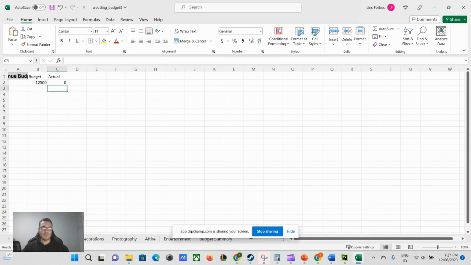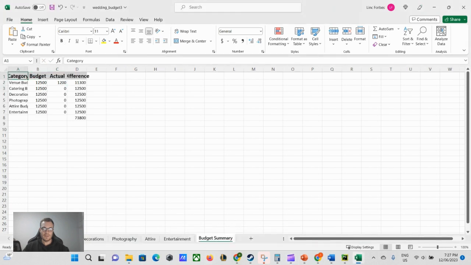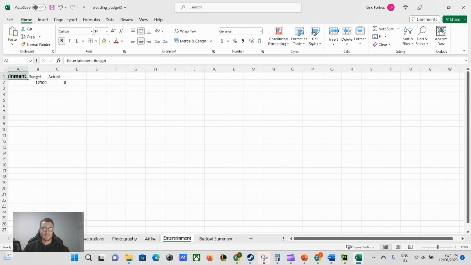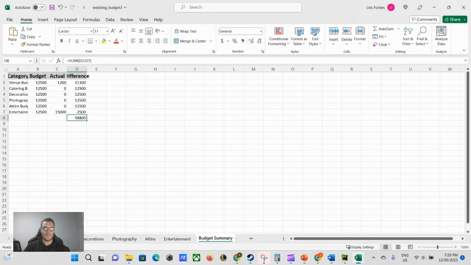So let's say that I've spent $1,200 on this. I'll show you that it's empty to start with. So if I go to my budget summary, you can see that I've spent $1,200 there. And I've still got this much left over. If I go to my entertainment, let's say I spent way too much on entertainment. And then you can see that I've got a difference there and it's auto summed it up for me, showing me what my overall budget is left.